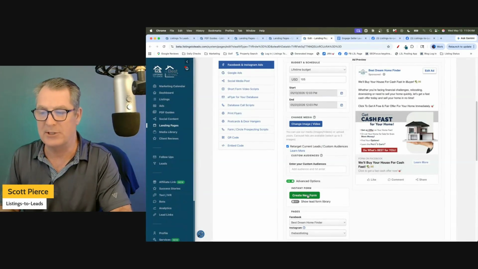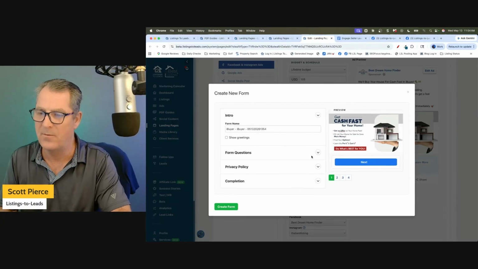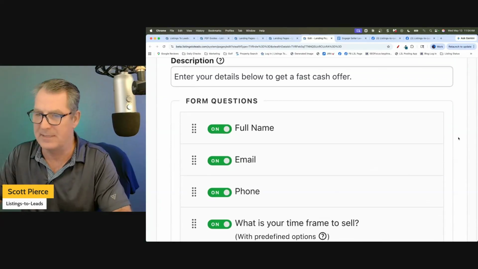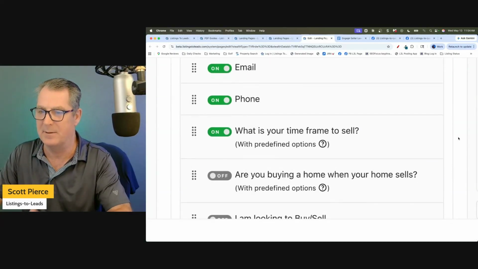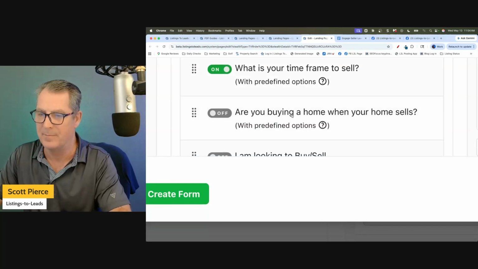To change the questions, I don't know why I closed it. I didn't need to, but again, open up advanced options, create new form questions. Now check this out. I'll fix this in a minute. It'll be easier for everybody to see. So what's your time frame to sell?